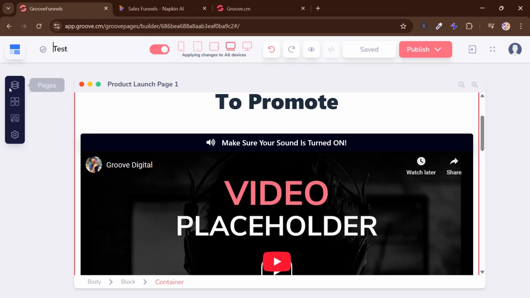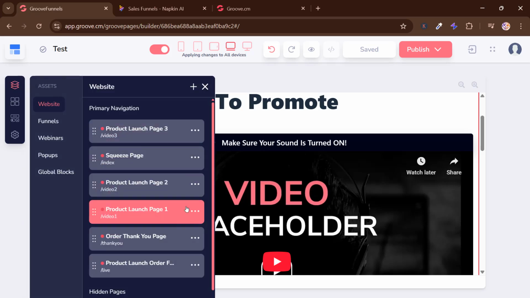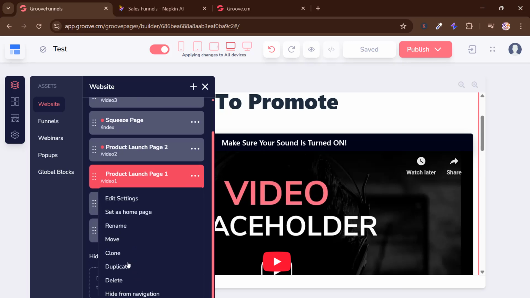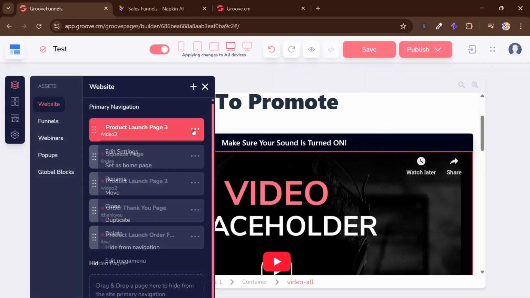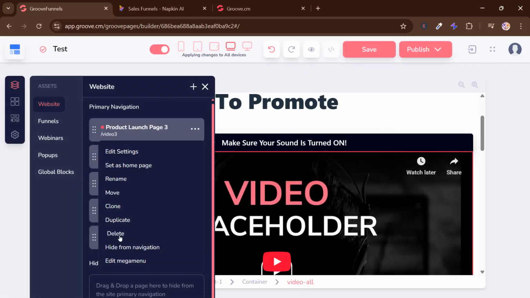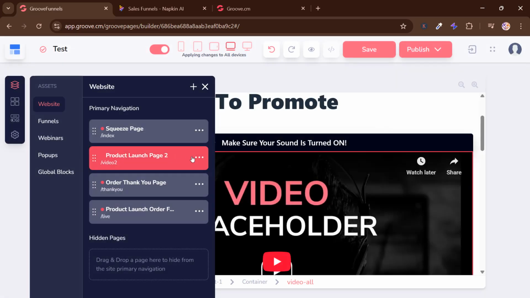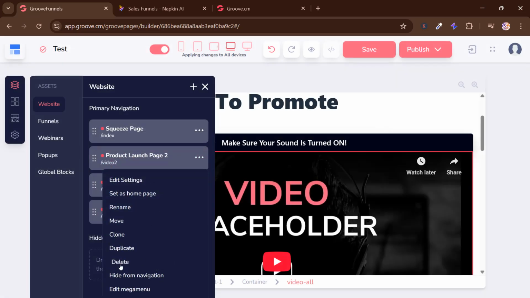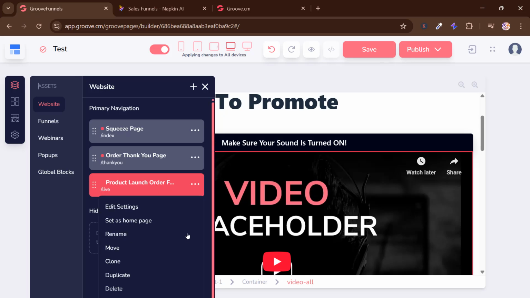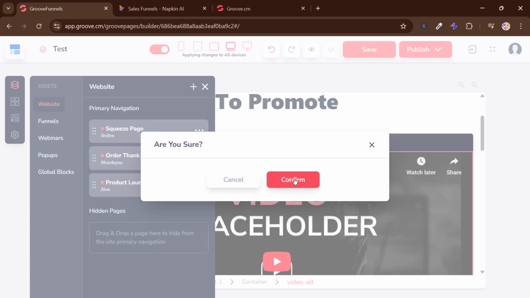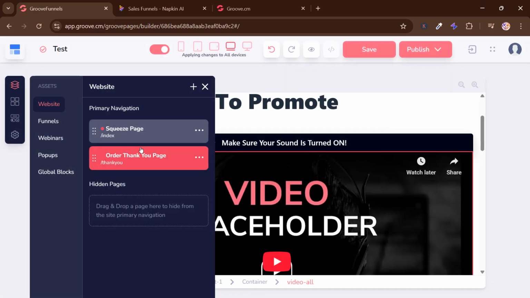So yeah, but let's go back here to the pages, and we don't want product launch page 1, so we'll delete that one, and then we'll actually delete all the product launch pages. Let's see here. And actually, we also delete this one here. So now it's a very basic funnel.